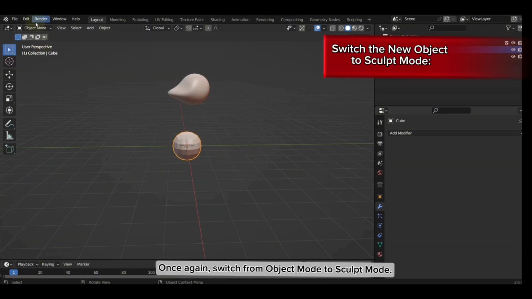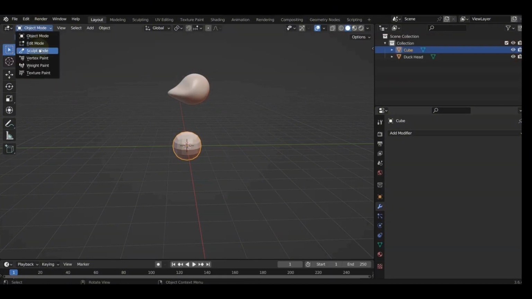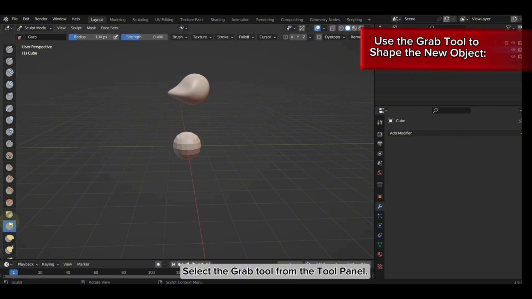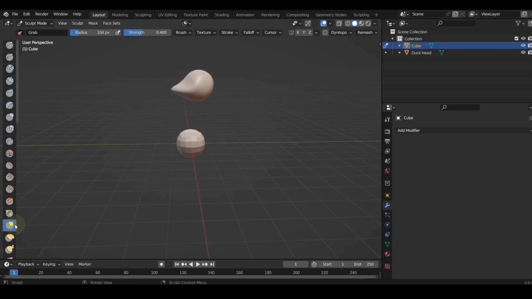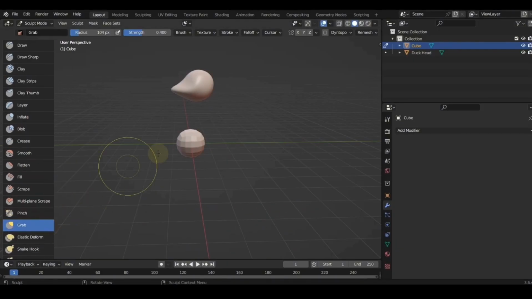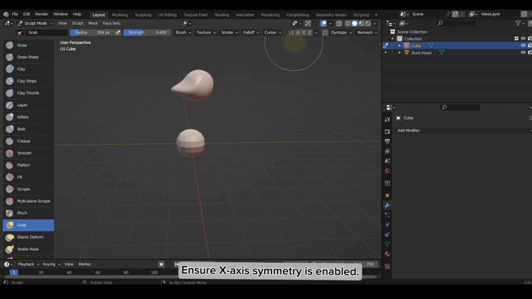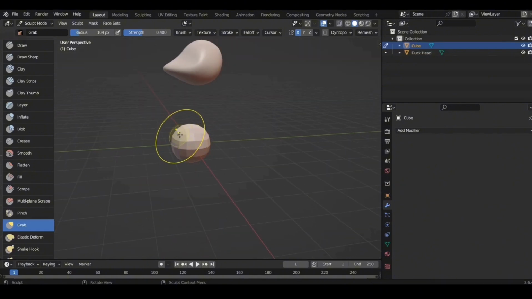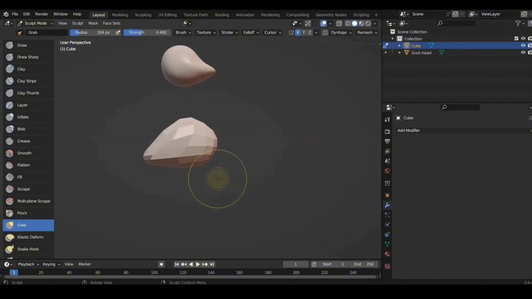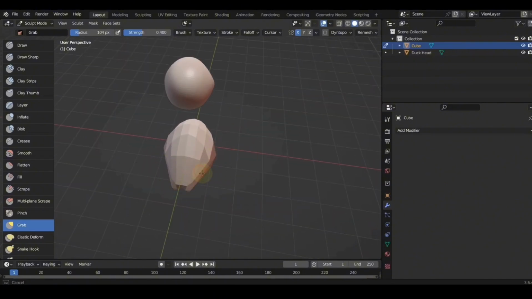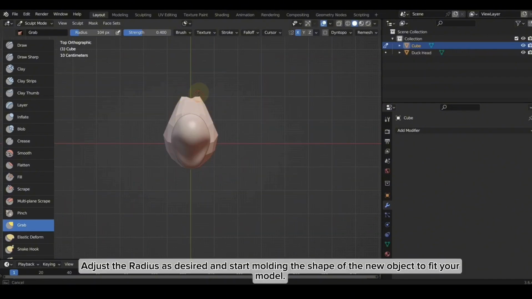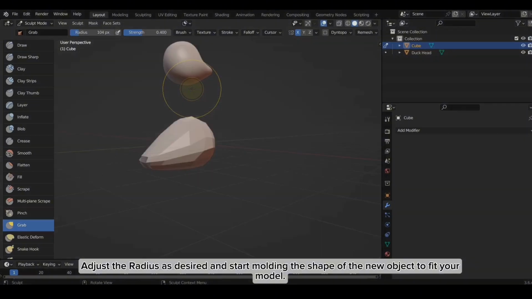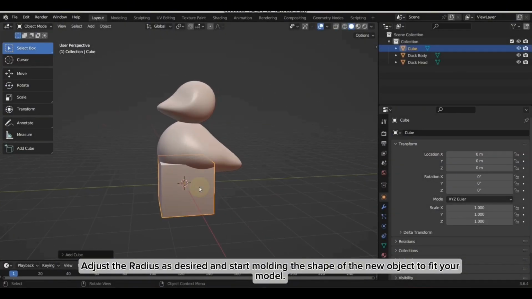Once again, switch from Object Mode to Sculpt Mode. Select the Grab tool from the Tool panel. Ensure X-axis symmetry is enabled. Adjust the radius as desired, and start molding the shape of the new object to fit your model.